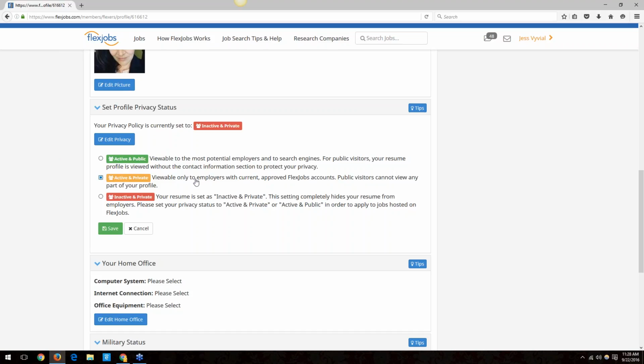It's viewable only to the employers with current approved FlexJobs accounts, and public visitors cannot view any part of the profile. So this keeps it so that the employers we have screened can see your resume profile, but it is not searchable by Google or any other search engines.